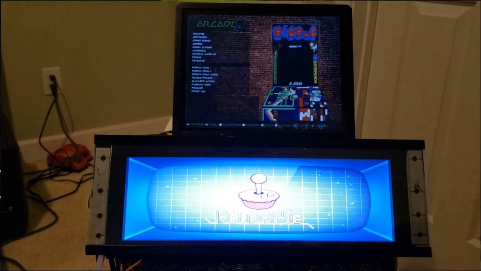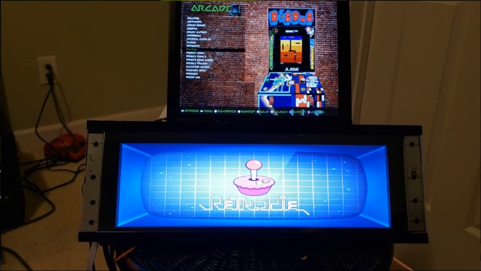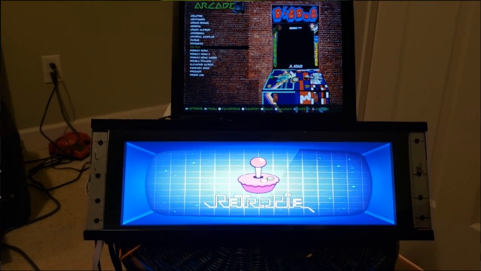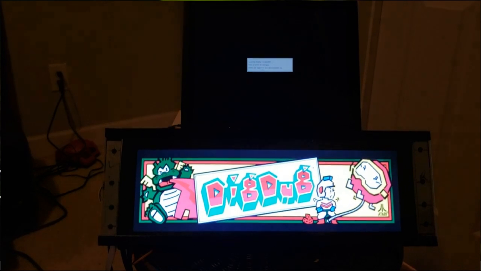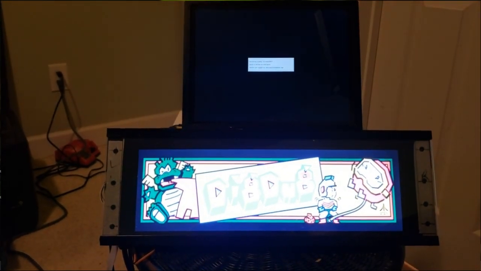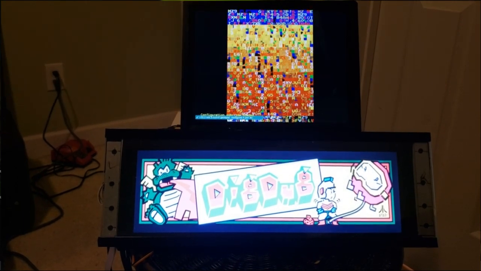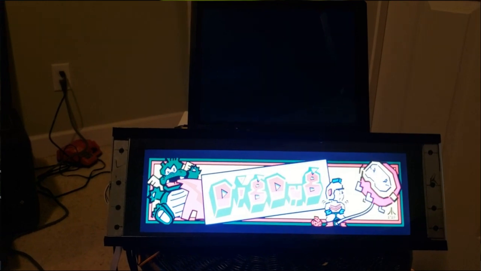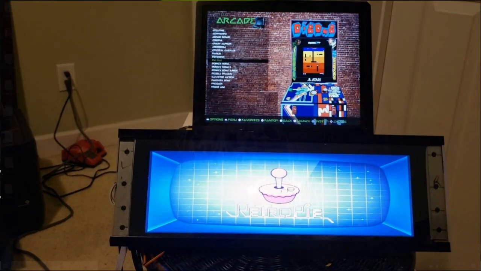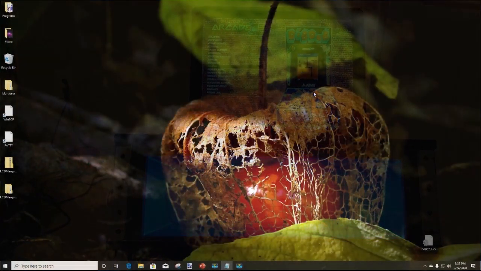So if I go and select a game, I'm going to select Dig Dug because I know I have an image for that, just to make sure everything works properly. And as you can see, it changed it to Dig Dug. And then I'm just going to wait for the game to start, and then I'm going to exit out of it. And when I exit out of the game, it goes back to the default image. And there we go. So we got that for right now.